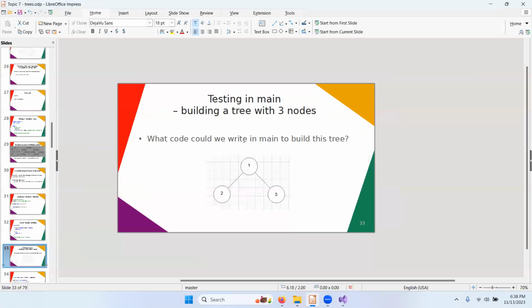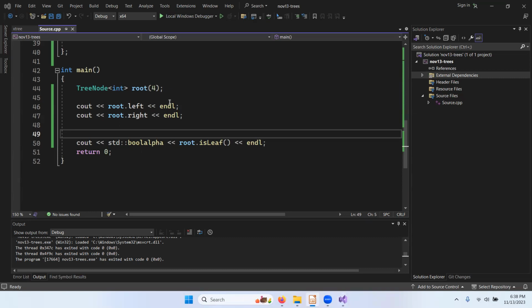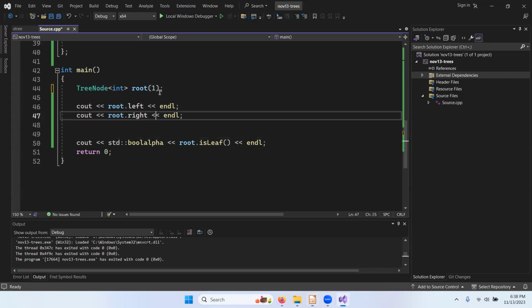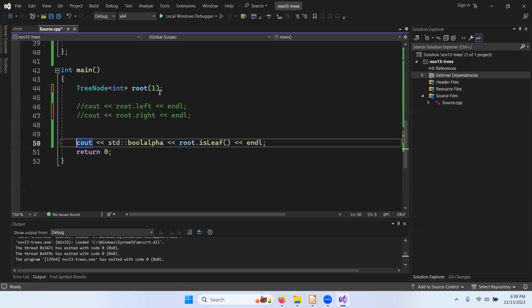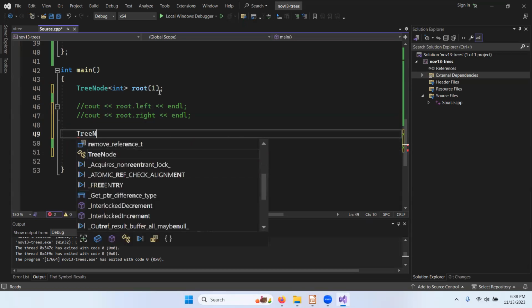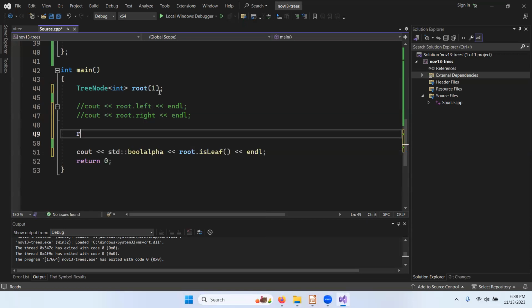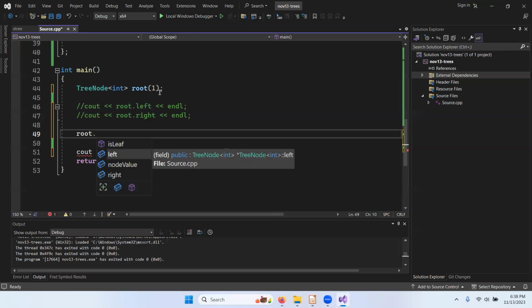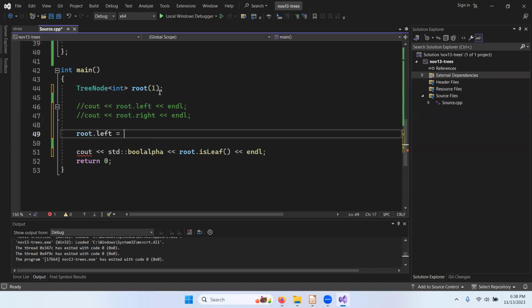So, pose the question, what code could we write in main to build this tree? A tree with the root node value 1, the left child containing the value 2 and the right child containing the value 3. When we think about that, we'll want to change this to a 1, and no particular need to print these things, though we might want to print this later. So we have access to left and right, and we can update this.